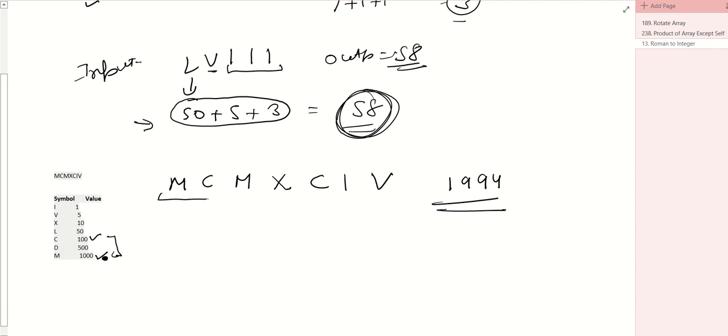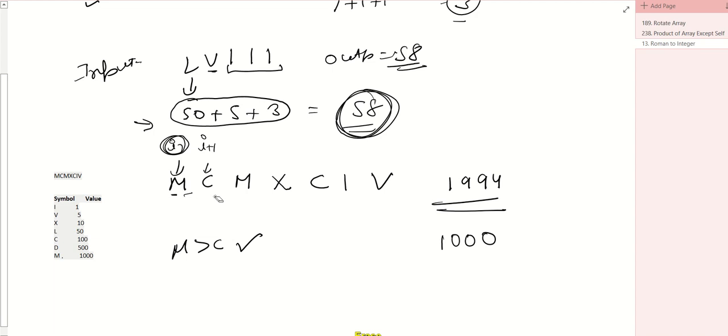This is basically a sliding window problem. First we will work on these two elements, the window with i and i plus 1. We check: is M greater than C? Yes, M is greater than C, that is correct. So we add the ith location value. M is 1000.